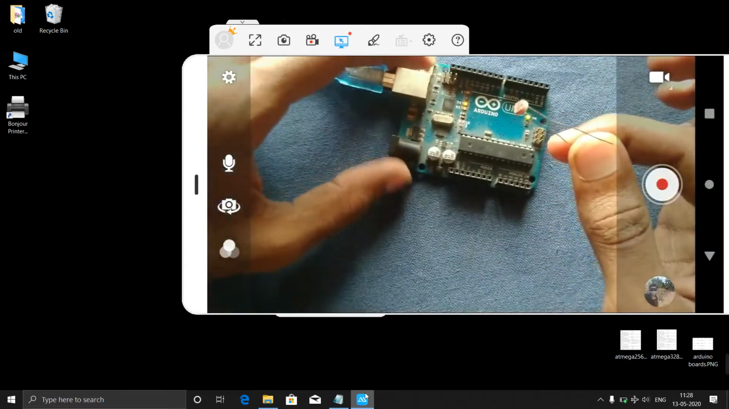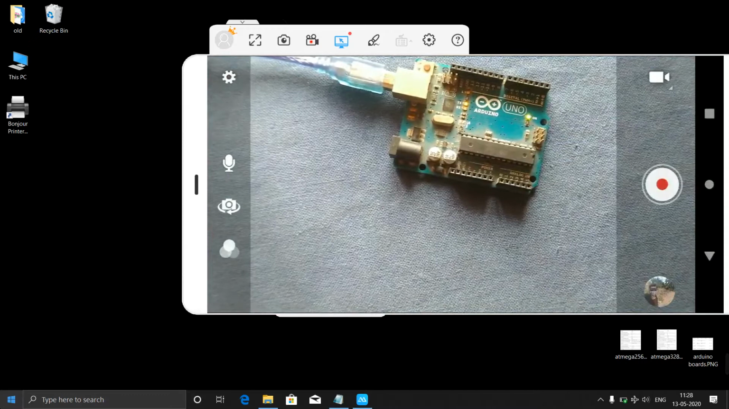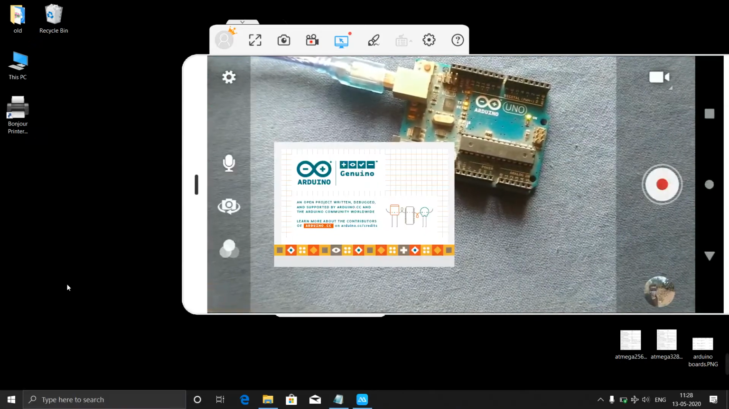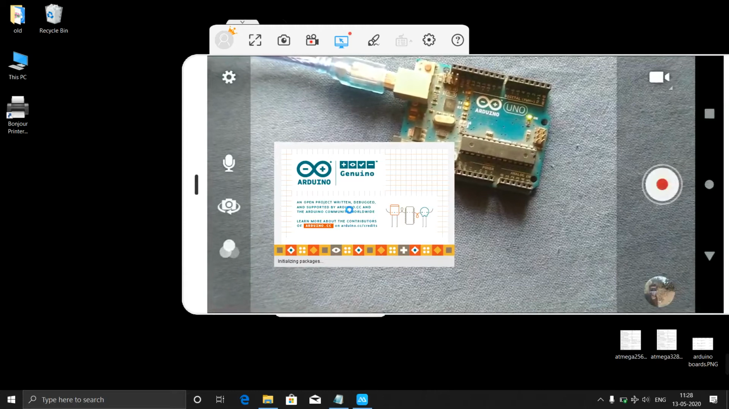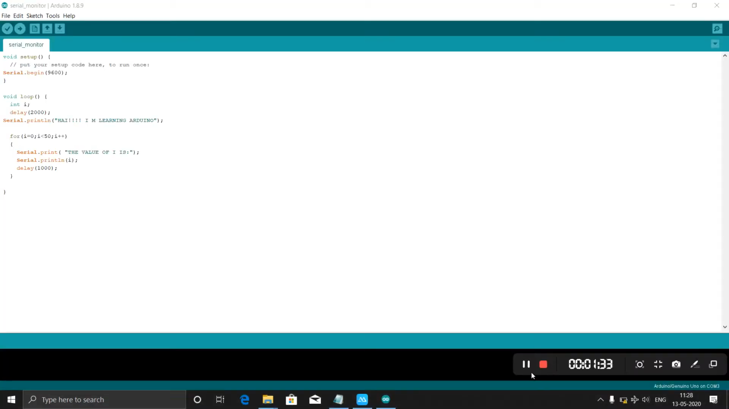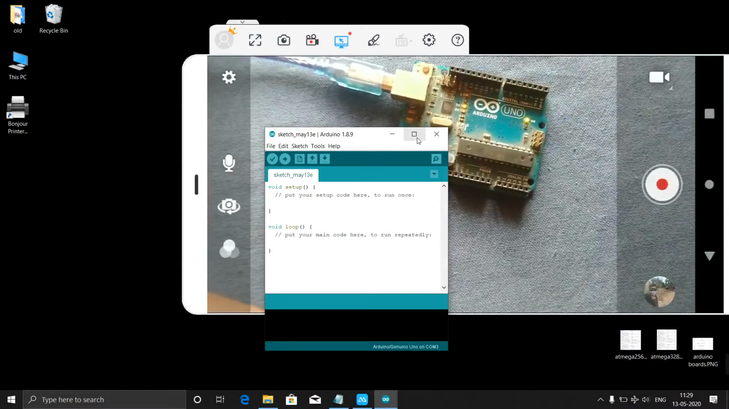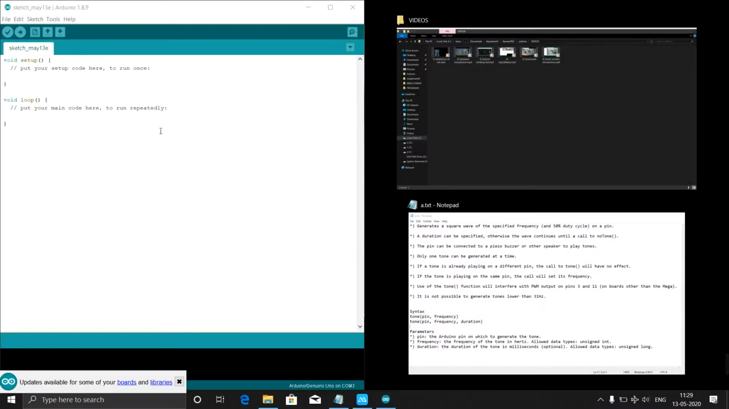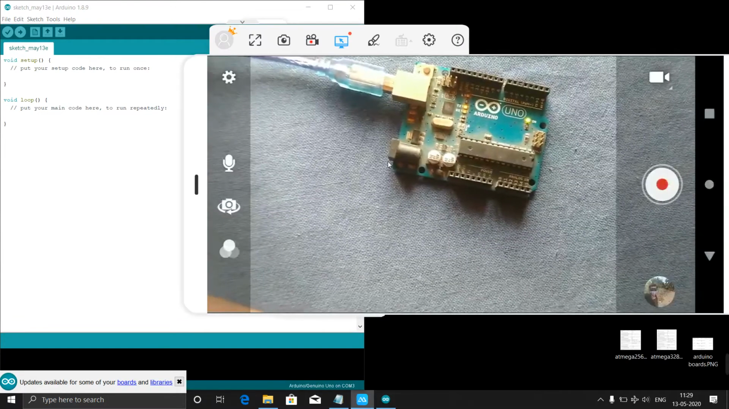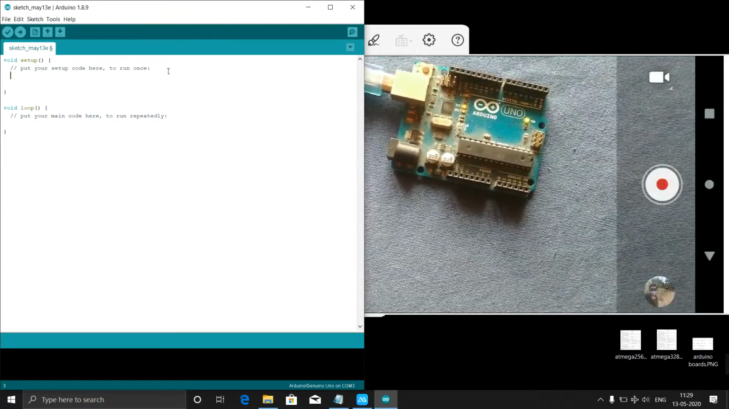So for that, now I will open the Arduino IDE. Oh no, wait, I will connect the charger. I opened it, and here we'll go to new sketch and we'll close this older one. And here I will show this one.